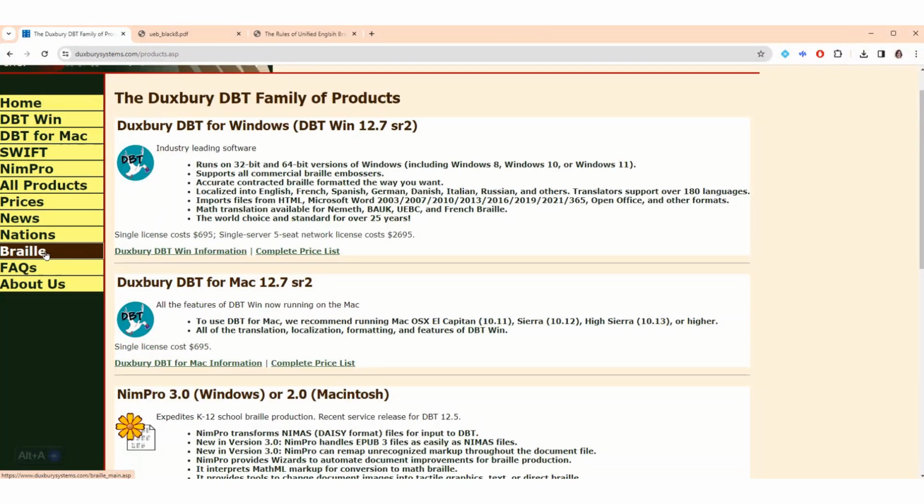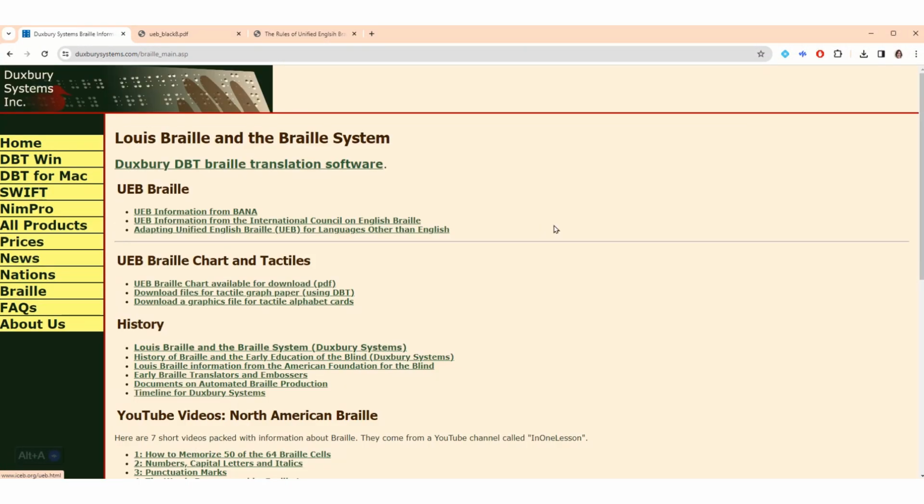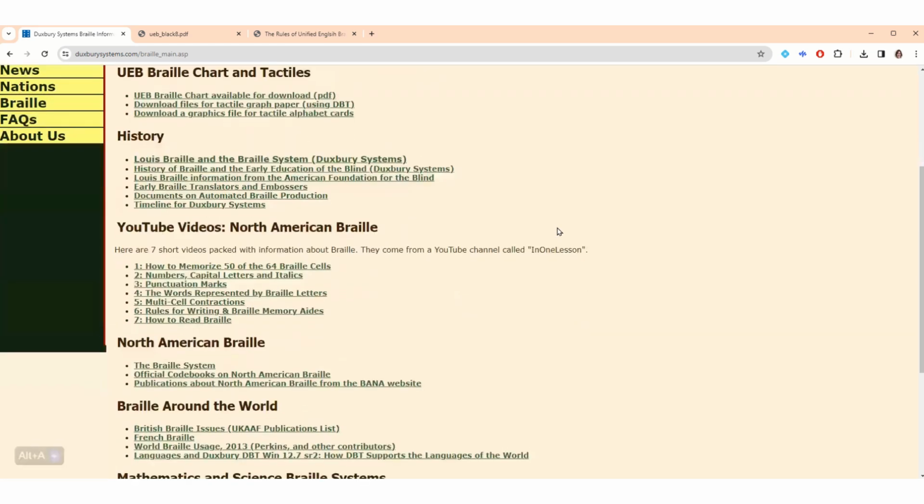So on the left, click on Braille. This is their Braille resource page. It needs to be updated. Just wanted to let you know, under the section called YouTube Videos North American Braille, this is teaching the old code. In the United States, we switched in 2016 to UEB, Unified English Braille, unified with other English-speaking countries. So I recommend not watching these videos unless you know UEB, otherwise it's going to be confusing.